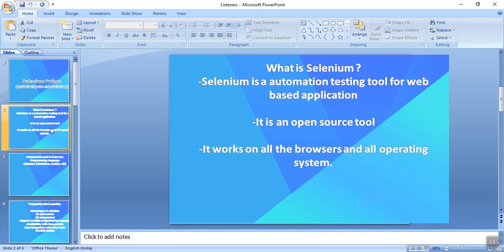See, Selenium is an automation testing tool for web-based applications. Remember, with Selenium you cannot automate desktop-based applications. You can only automate web-based applications. Second, it is open source, meaning it is free of cost. That's why companies are using it. Second, it works on all the browsers and all the operating systems. This is one of the beauties of Selenium.